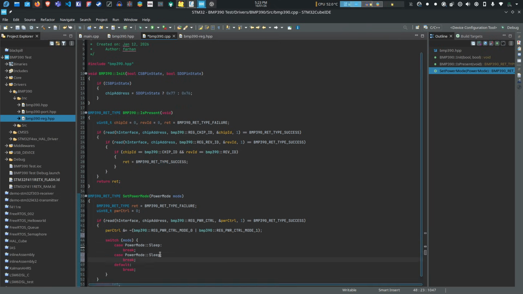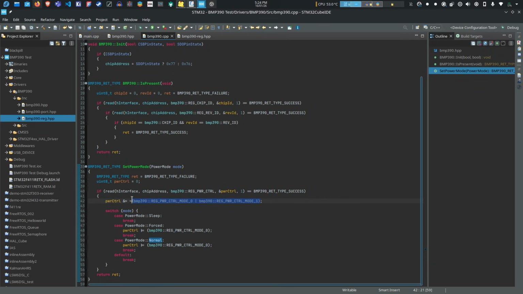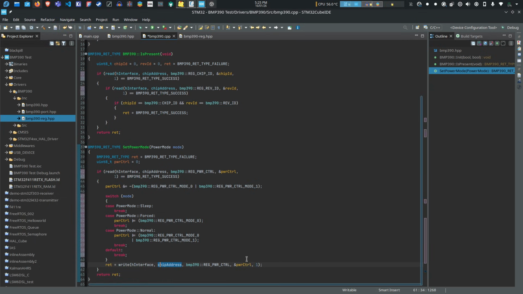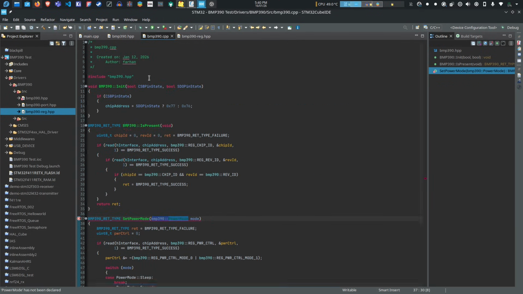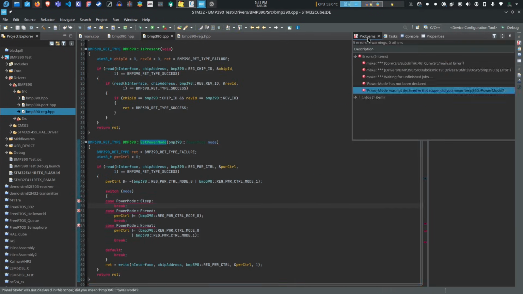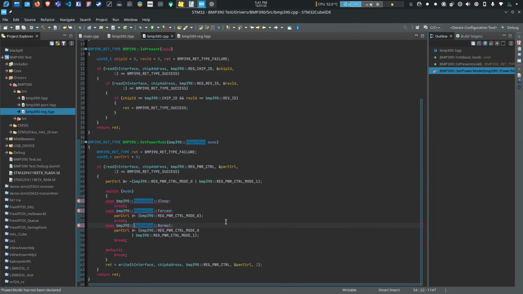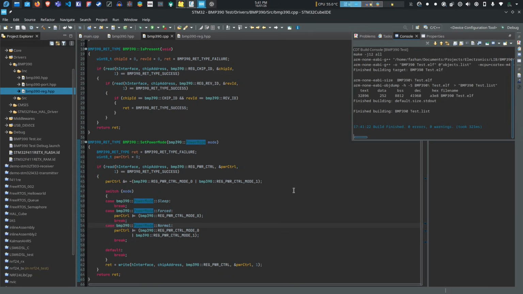For force mode, the mode 0 or mode 1 bit needs to be set to 1. And for the normal mode, both the mode 0 and mode 1 bits are set to 1. Finally, we can write the value into the power control register of the BMP390, and the return code is assigned to ret. Just a small mistake here, I need to prefix the enums with the namespace names along with the scope resolution operator. Compiling everything, I see no error.